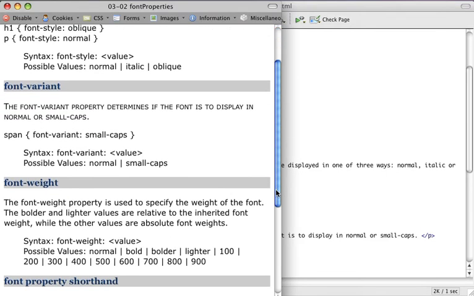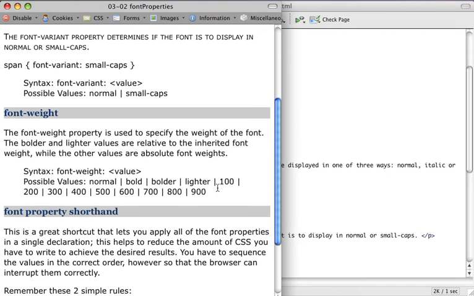All right, the next thing that we're going to be talking about is font weight. The font-weight property is basically used to specify the weight of a font. You have quite a few possible values: normal, bold, bolder, lighter, and then numeric values that range from 100 to 900. This sounds really quite intriguing when you start to think about it.